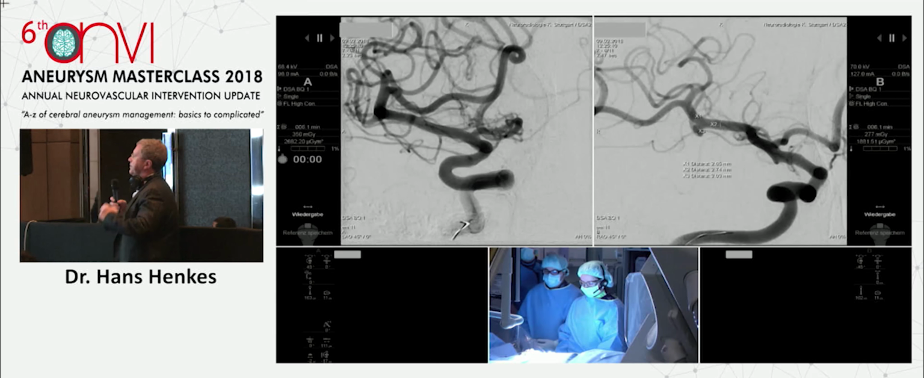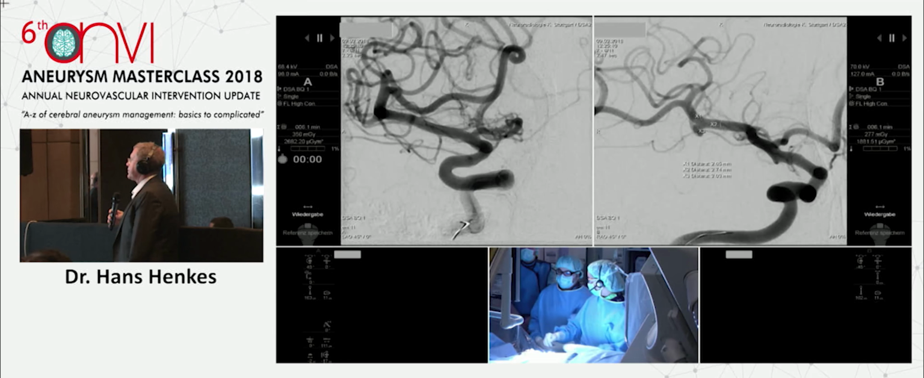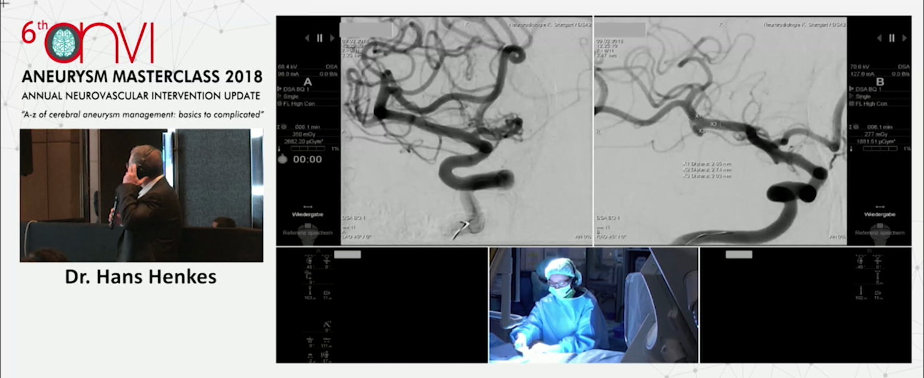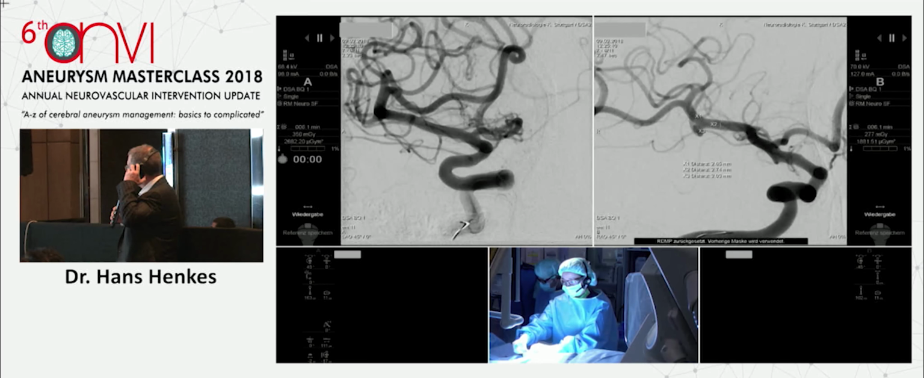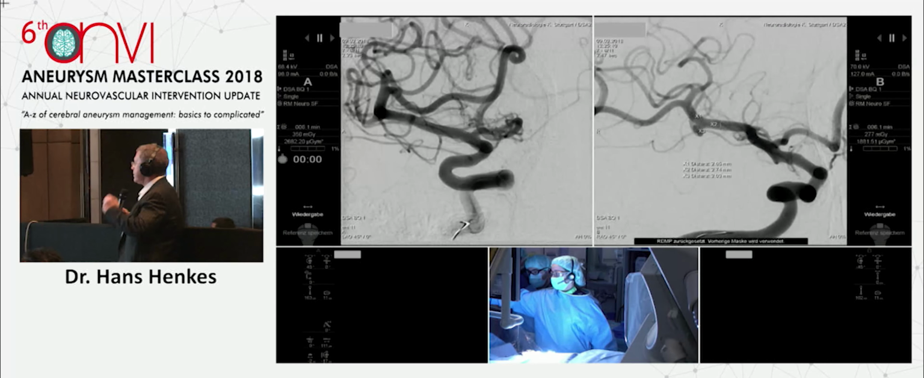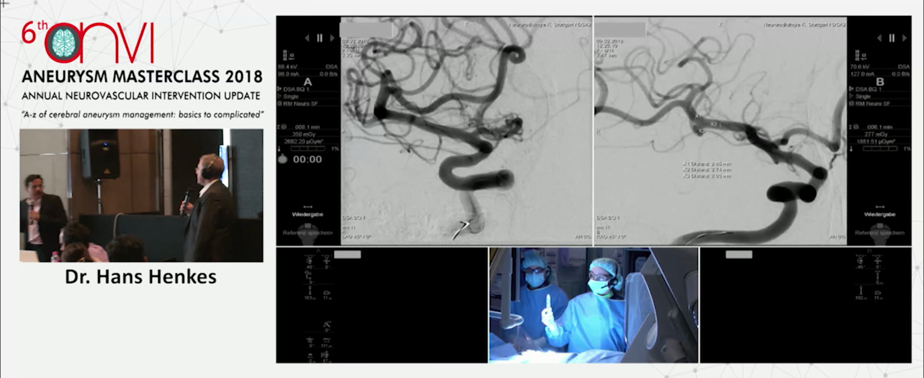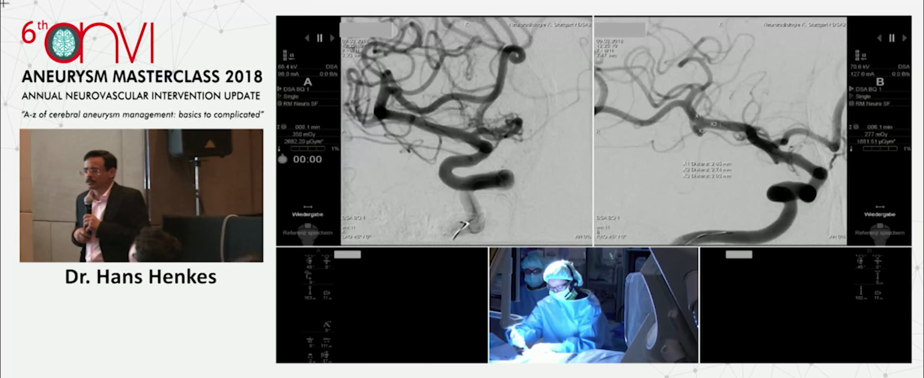Okay. Somehow in India also we are seeing aneurysms overall rupturing at a smaller size. We frequently treat 2 millimeter, 3 millimeter ruptured aneurysms.